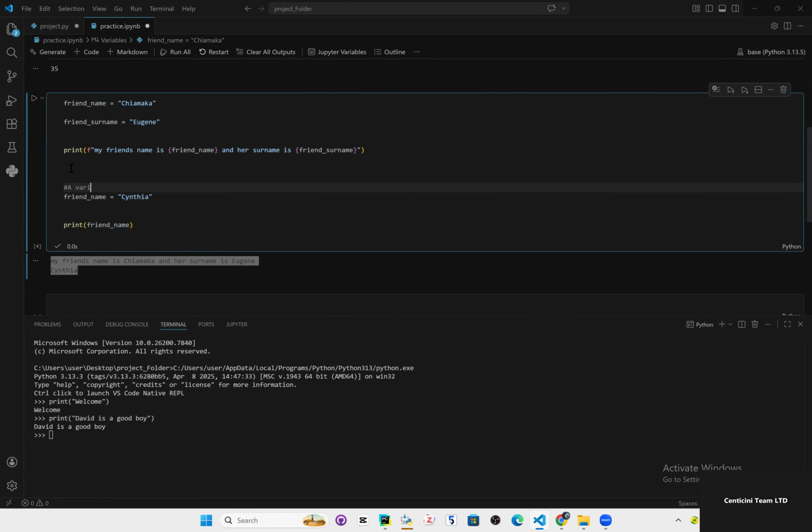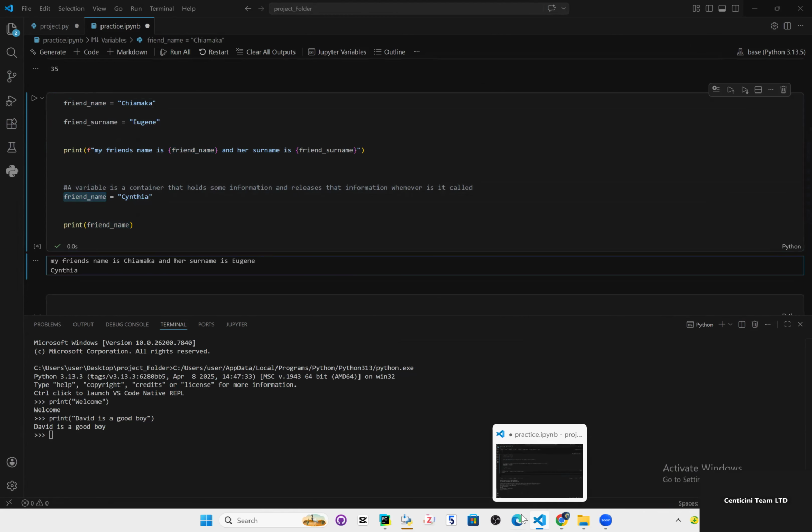So a variable, you see, is a container that holds some information and releases that information whenever it is stored. Okay, so it's mutable. Why is it mutable? It's mutable because we can change it, remove, add, and all of that to this particular container. Okay, so that's what a variable is in Python.